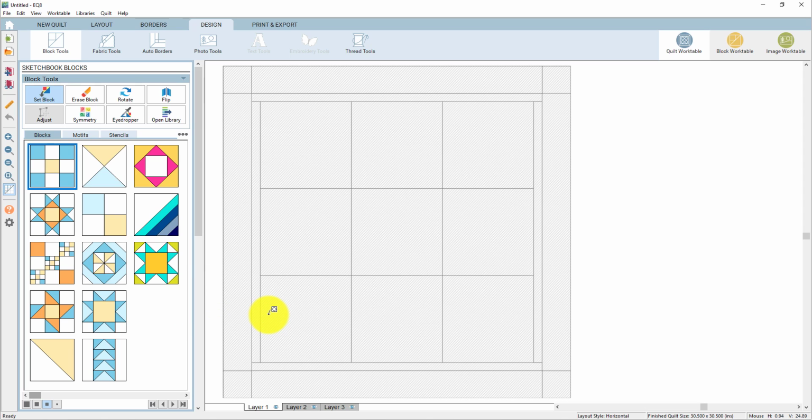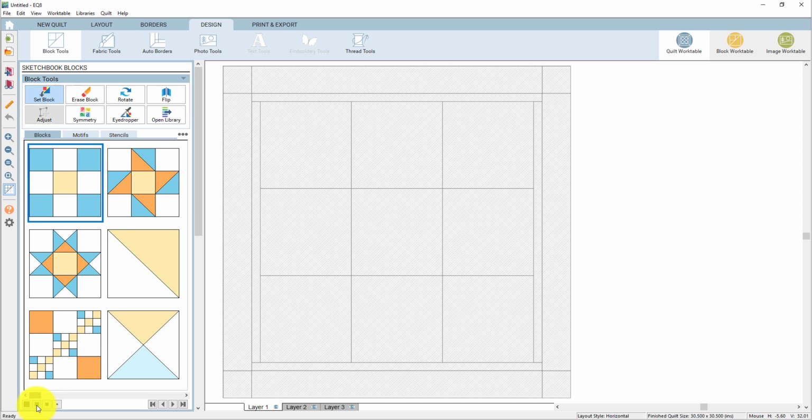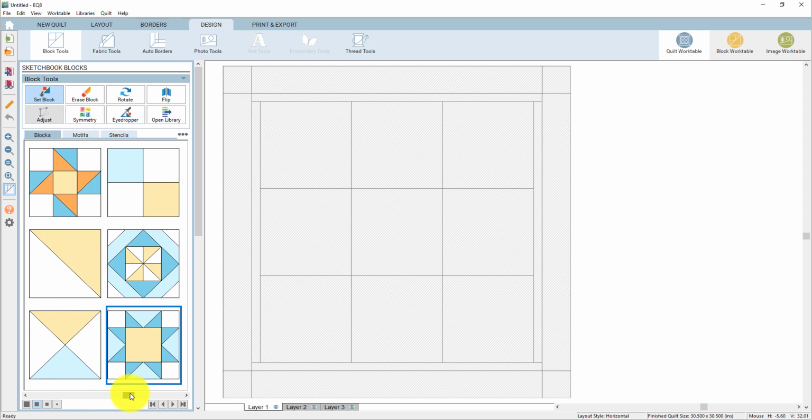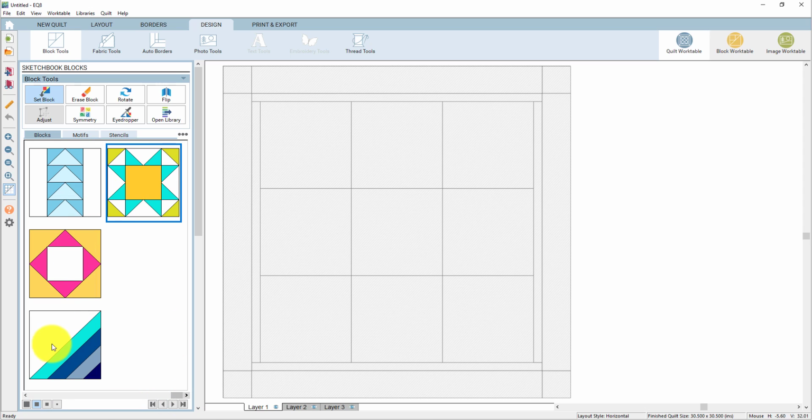If you have a smaller screen than I do, or if you have your view set differently, you may not see all of these blocks at once. So if you just see the default blocks, use the scroll bar below the blocks to move to the end, and you'll see the new ones that we just added. New items that are added to the sketchbook are always placed after the existing items in the sketchbook. So if you're looking for something, always scroll to the end to find the blocks or fabrics that you just added to the sketchbook.